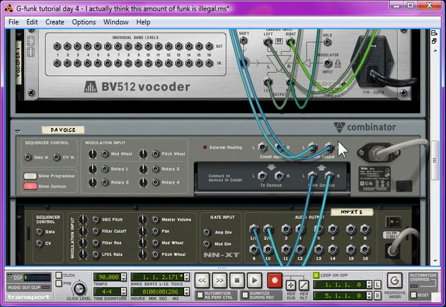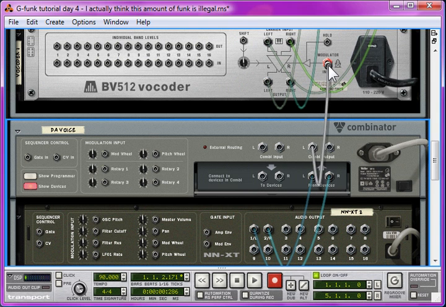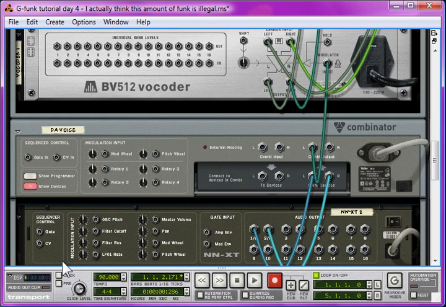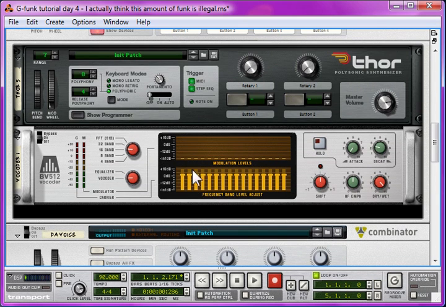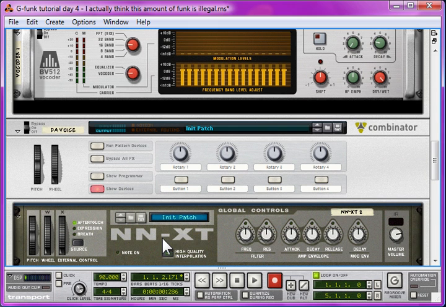Now, we're going to run the output of the combinator, the left output, into the modulator input here in the vocoder. That means we've got the voice going into the combinator, and the combinator going into the vocoder, modulating this instance of Thor. Whew. Now, the vocoder won't play anything at all without the voice making some noise first. So, let's set up some notes.